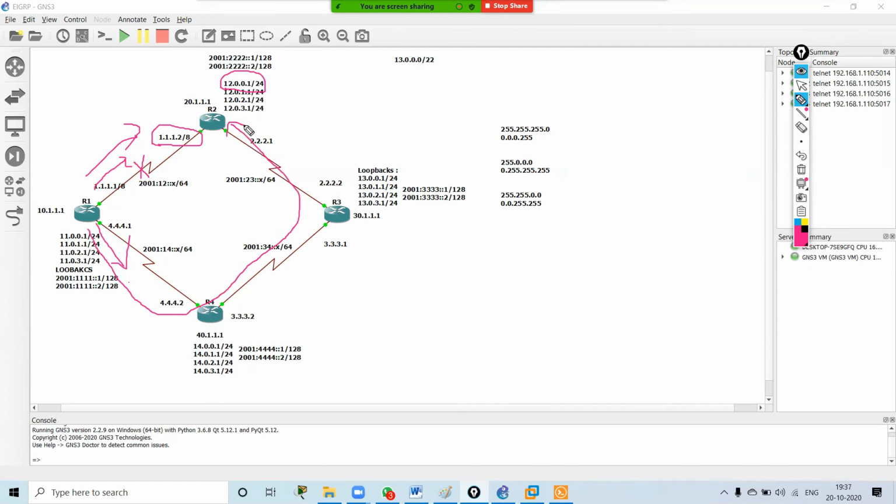See, loopback will never go down. If my link goes down, until my router goes down, loopback will not go down. Correct? Until my router goes down, the loopback will never go down. So that is the reason we are forming the neighborship with the loopback address.